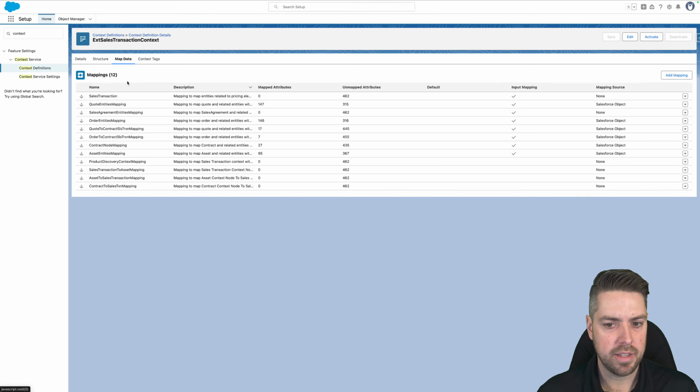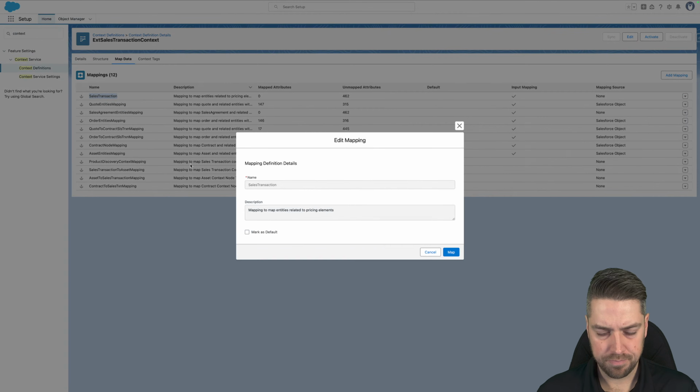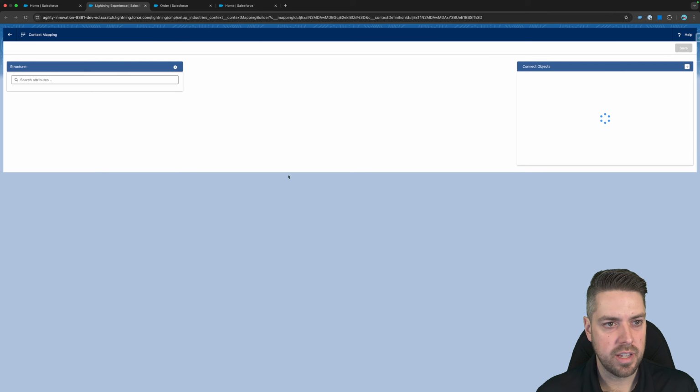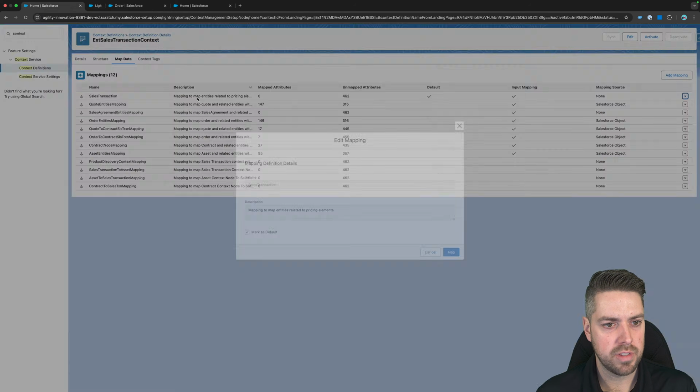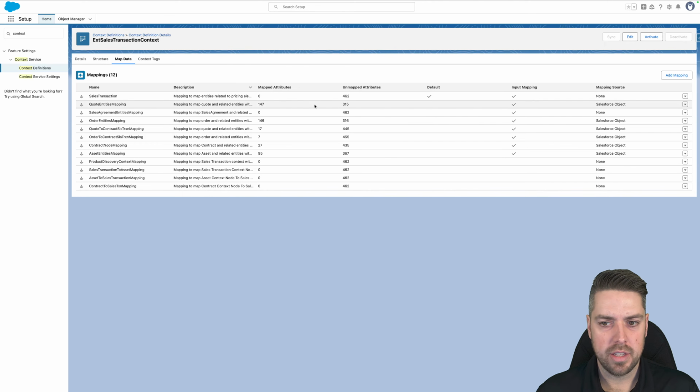Again, map data tab. And now for this one, we want to set the sales transaction mapping as the default mapping. So let's click edit again, set the mark as default checkbox to true, and hit map. Again, this is going to take us to the mapping screen, but we can close out of this, go back, and now that this is set to default, we can activate. Our mapping is set to active.